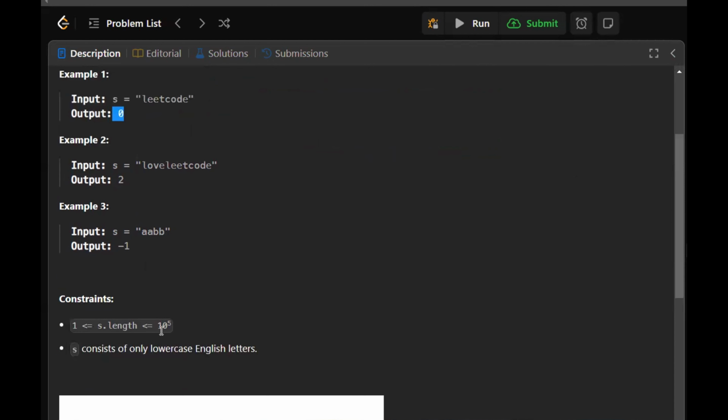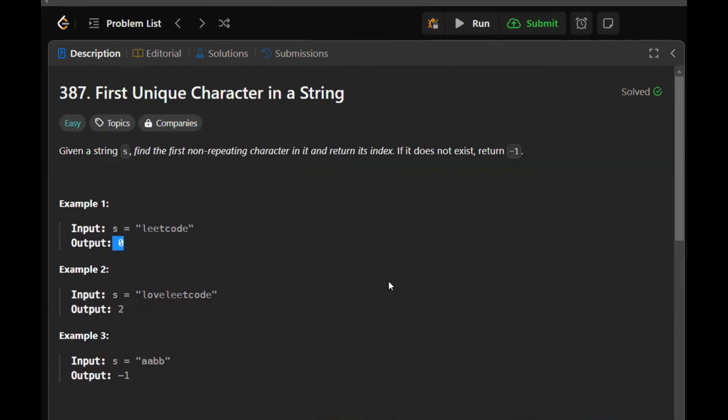Now, the constraint of this problem is that the string length can be between 1 and 10 to the power 5, and each of the characters is a lowercase English letter. I hope you understood the problem statement. Now let's move on to the algorithm.